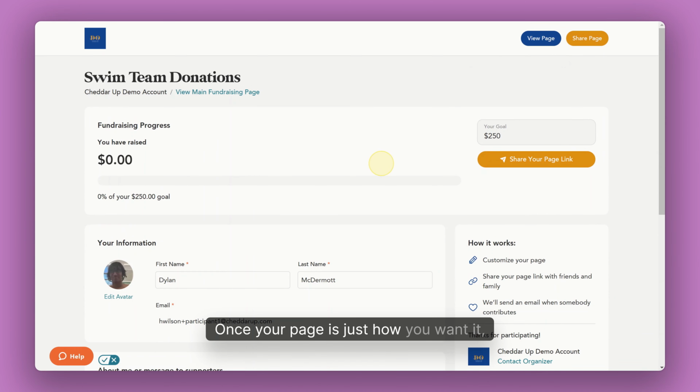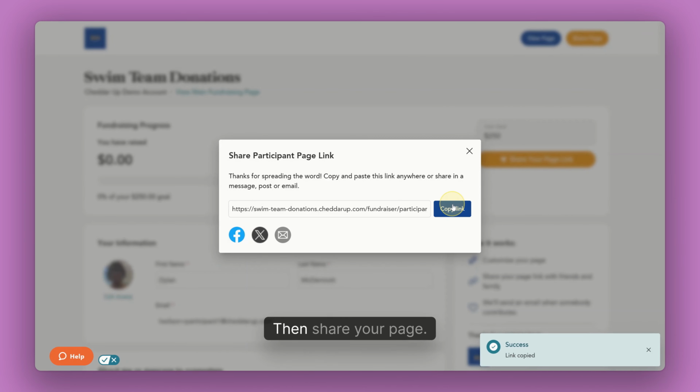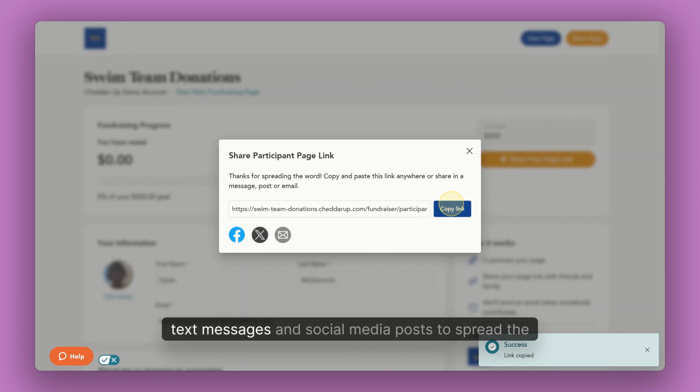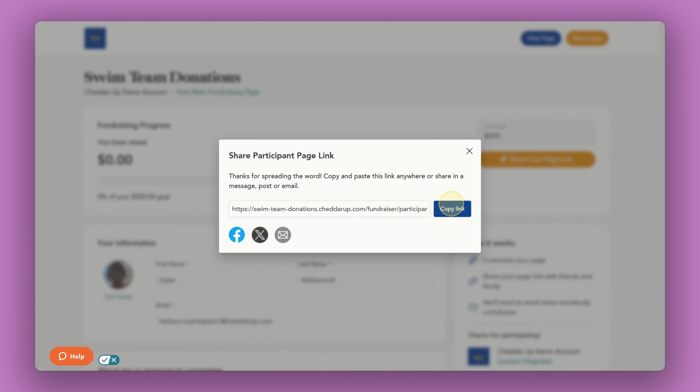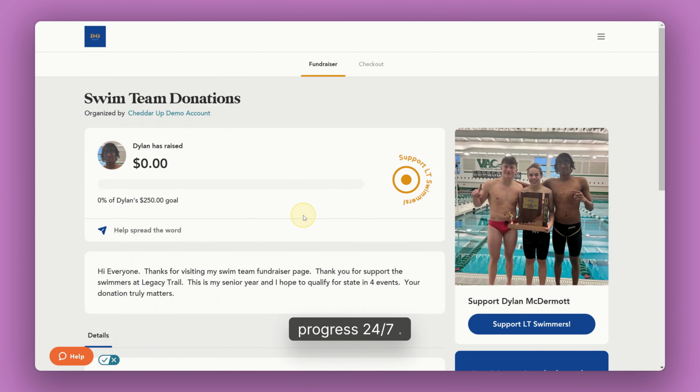Once your page is just how you want it, you are ready to share it with your network. Click the button that says Share Page and copy the URL for your fundraising page. Then share your page. Get creative, send emails, text messages, and social media posts to spread the word and tap into your network. You can view your fundraising page to track your progress 24/7.